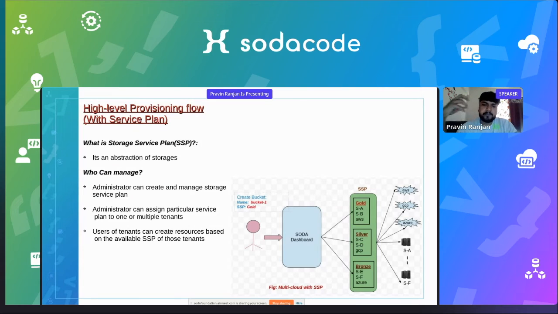Let's say, for a simple example, the admin manages a lot of storage vendors, but they don't want to expose them to their users. Basically, they don't want to expose to users that AWS, GCP, Azure, storage 1, storage 2 are registered with SODA Foundation. They think it's not required for the users to know. So what they will do is create some service plan, and in that service plan they will say, okay, let's say storage 1 and storage 2, because they are high efficiency storage with low latency and a lot of things, they will create one gold service plan.